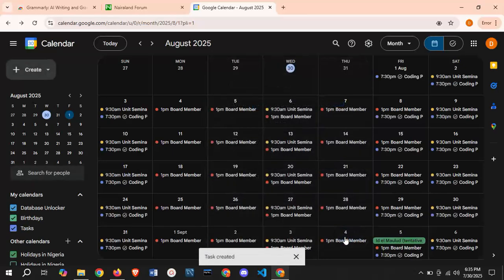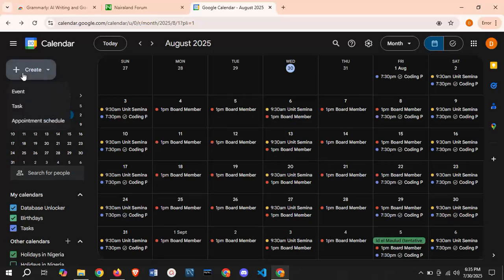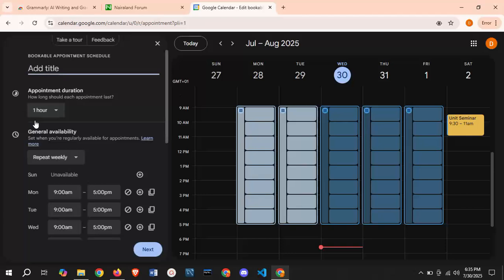Now another difference between tasks and events is that you cannot change the color. Tasks have a default color from the settings. So with this now, we've created tasks, we've created two events. The next one we are going to create now is the appointment schedule, which is important if you are a business person, if you are a captain of industry and the rest. So here you're going to have an appointment interview.